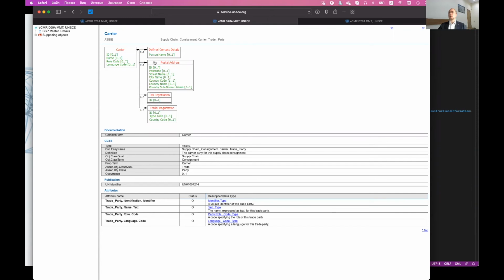Links marked as 0 to 1 or 0 to star. Thus, if necessary, branches of text related to these entities can be completely removed from the XML document without the risk of violating its compliance with the schema. Moreover, the attributes of the carrier entity themselves are also optional. Therefore, if necessary, they can also be omitted or removed from the document.